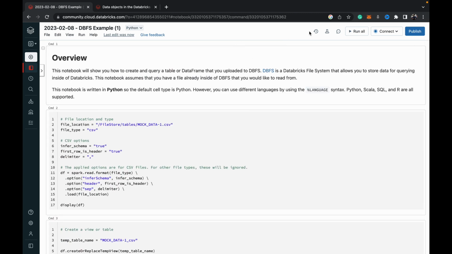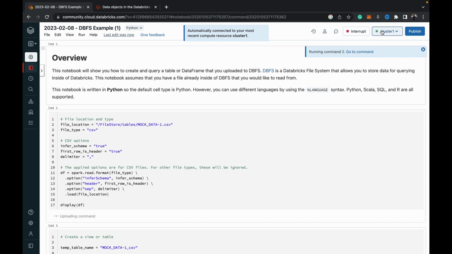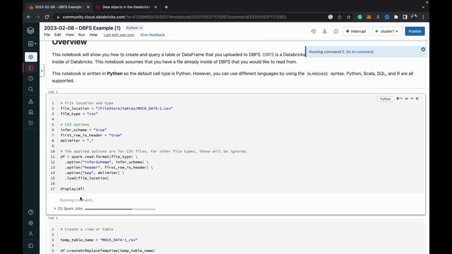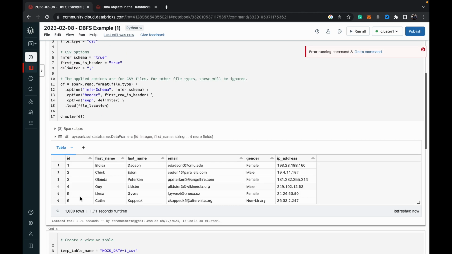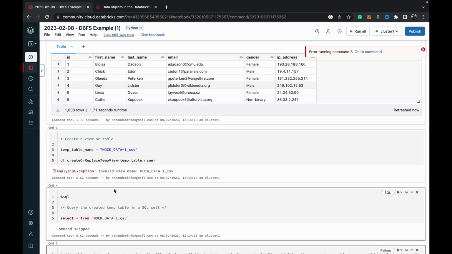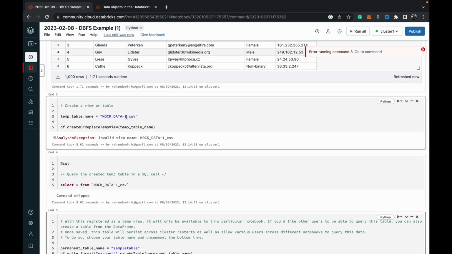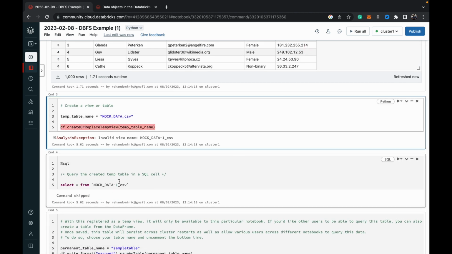So we can just go up and hit run all. Data one seems like a really bad name.